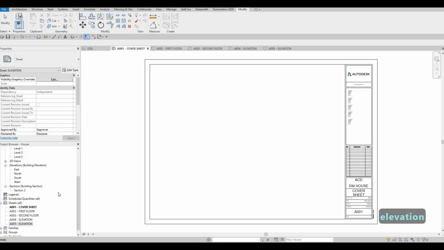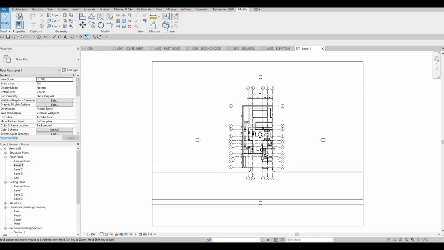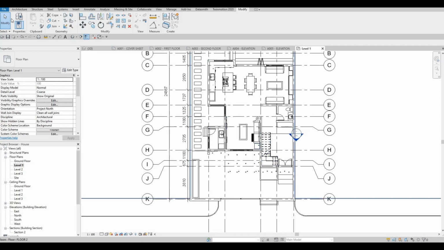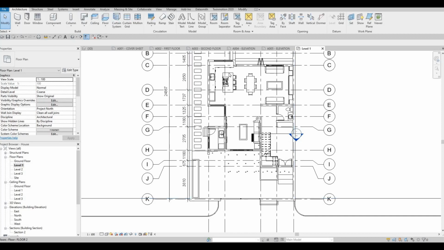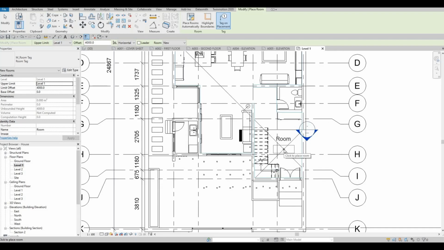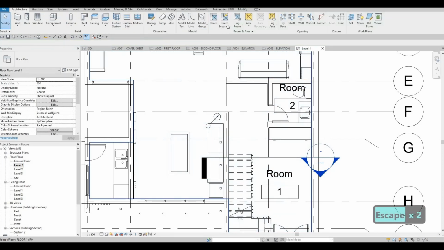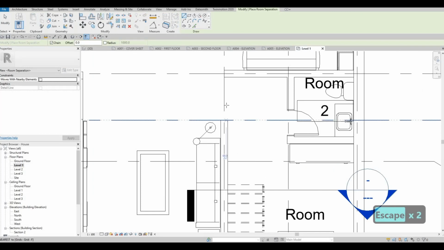So once that's done, before we do this again, let's go to level 1 and let's add in some tags. The way you put in room tags is to go to architecture, and then here we could put in room, and then here the room itself. As you notice, there's no separation here, but what we have is a room separator. So you need to create that room separator.